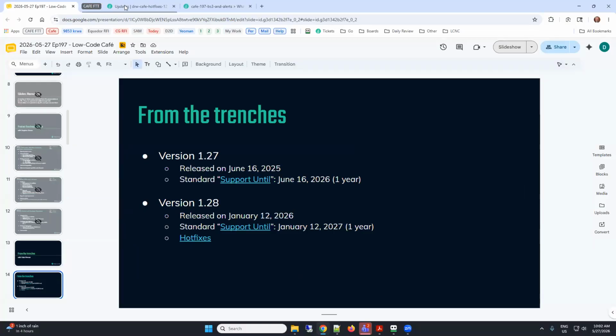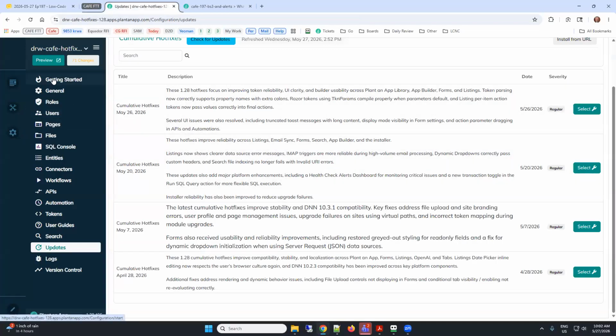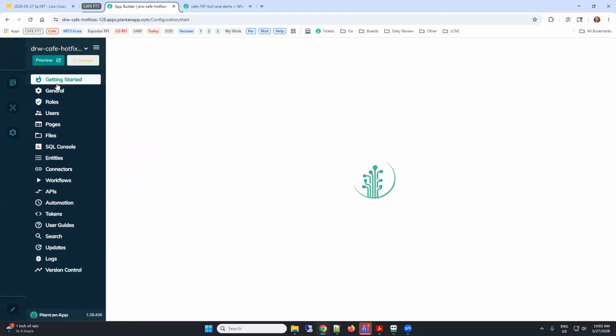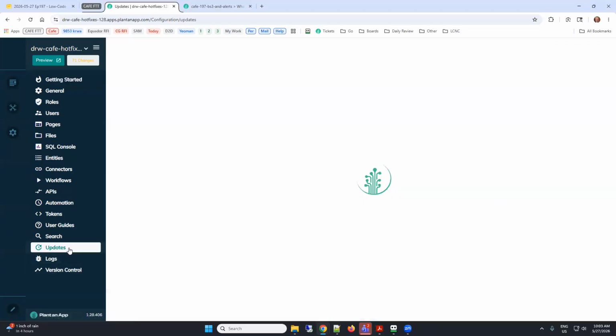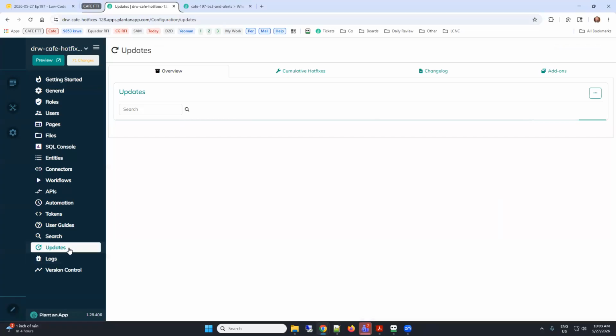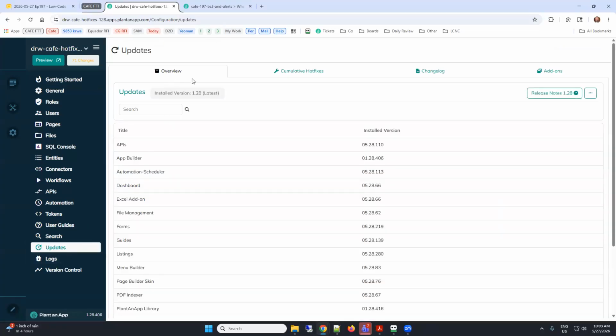We have a system that's at version 1.28, and typically we look at the hotfixes. This is kind of important relative to today's topic because I'm going to be showing you the new dashboard feature that we're adding, and I want to demonstrate how you get it. So, applying hotfixes, the updates tab will show you the current versions, an overview of what you have installed, and our cumulative hotfixes. That's where we're interested in going today.